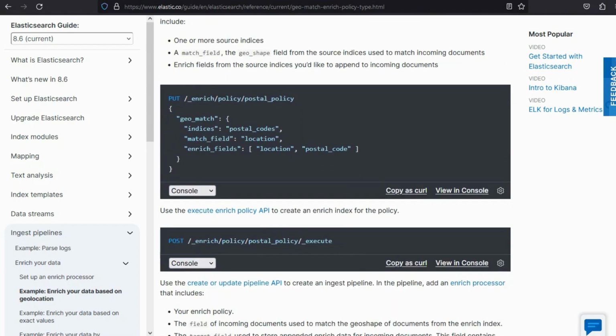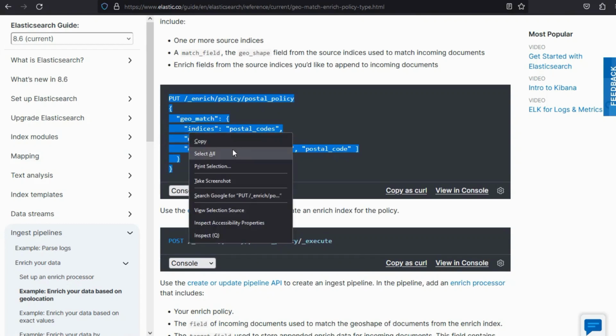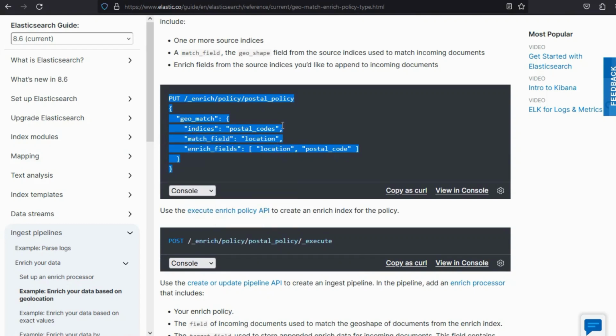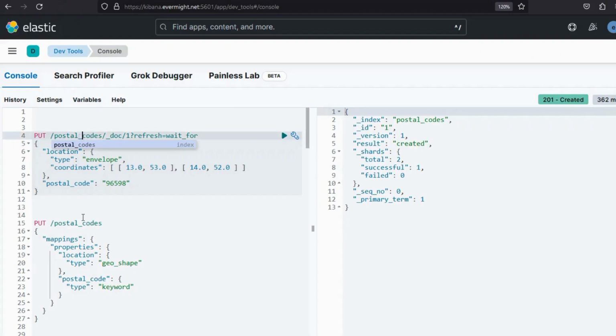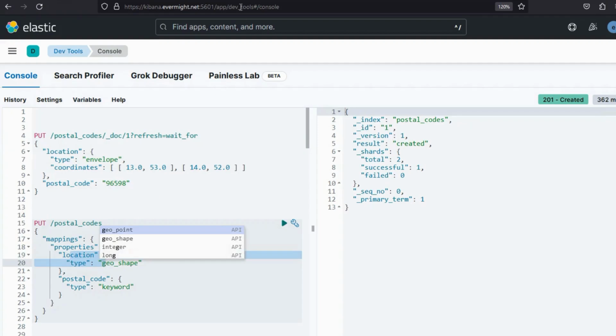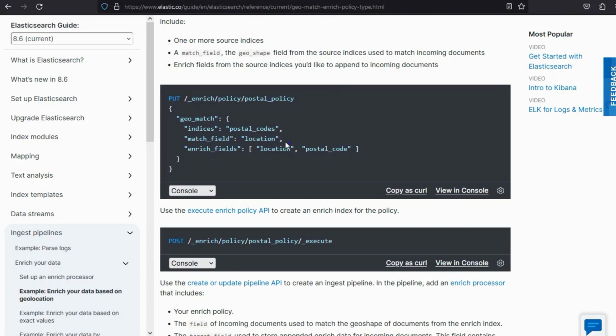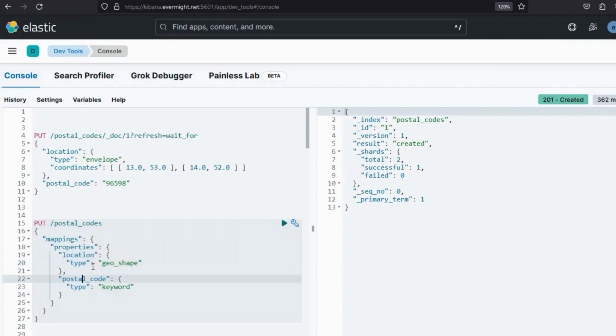We're going to create a policy. All right, so the policy is saying we're going to use the postal codes index. We're going to match on the field location. So this index, we're going to match on this location field, and we're going to enrich with both the location field and the postal code field, which we already have defined in here, as you can see over here as well. So let's go ahead and create that policy.